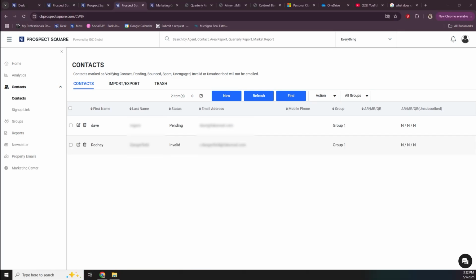So I want to show you guys how to add multiple contacts to a group in one shot. So in our contacts list, I have 2 contacts here, and I want to add them to a new group. So what we can do is we can check these boxes here and select as many contacts as we want to go into that new group.